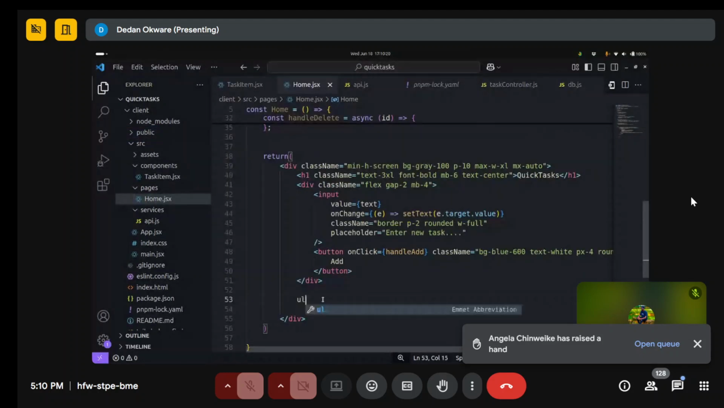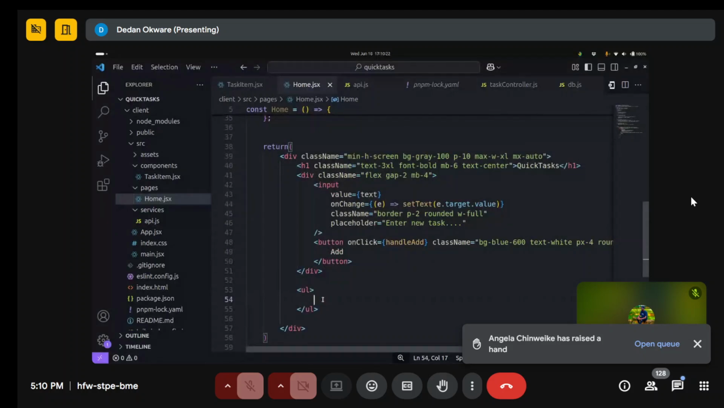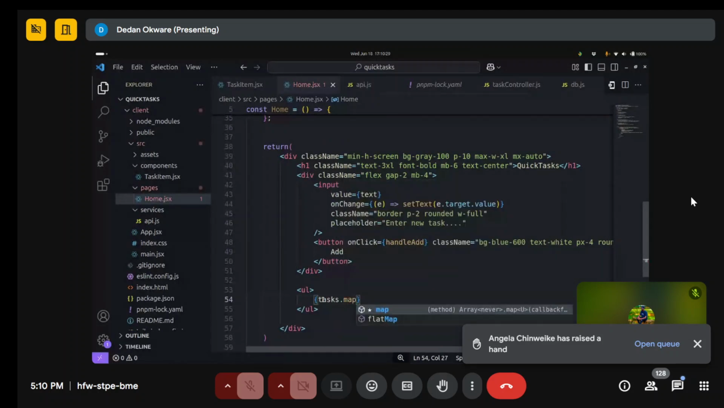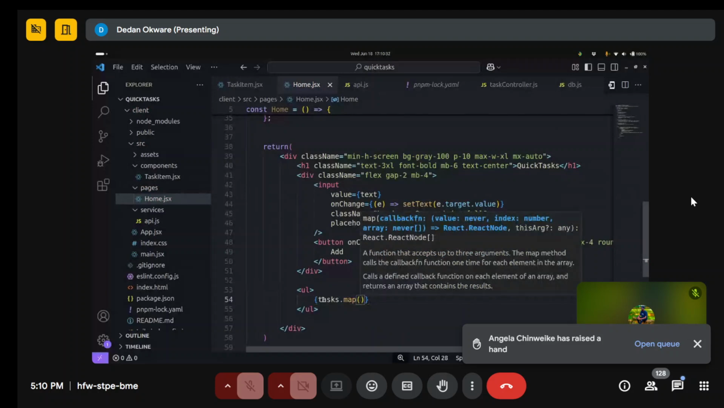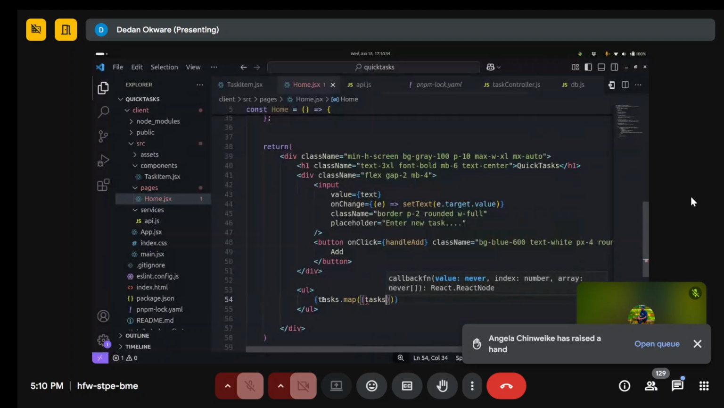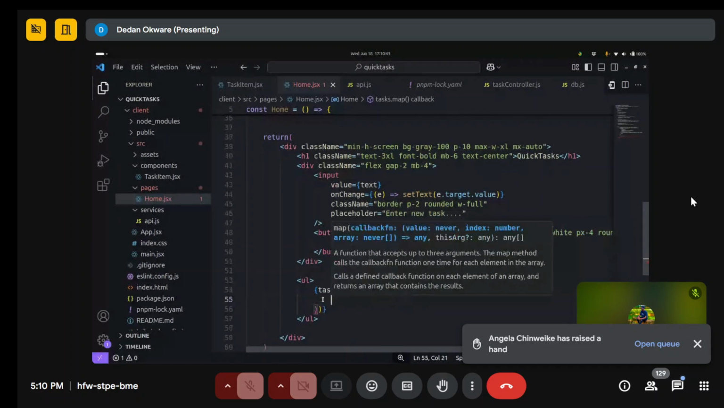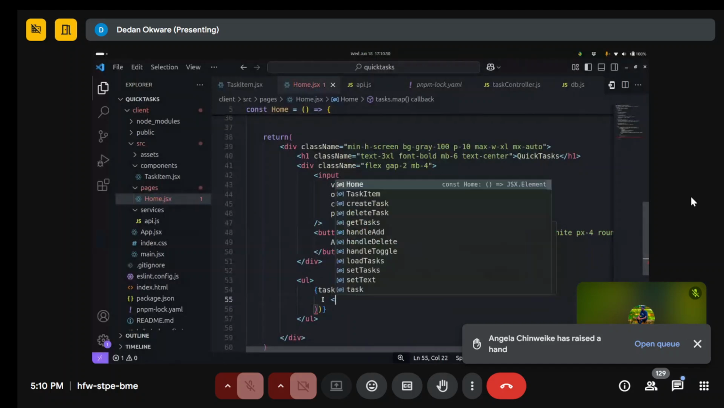So UL. For UL, what exactly are we targeting? It is fully dynamic. So we are taking tasks, we are mapping. This is like loading everything together, taking what we have, then you're bringing the task by task. So we want to showcase the tasks that we have. And then within here, what else are we targeting? We are targeting something very important. Remember, we already did the task item, right?